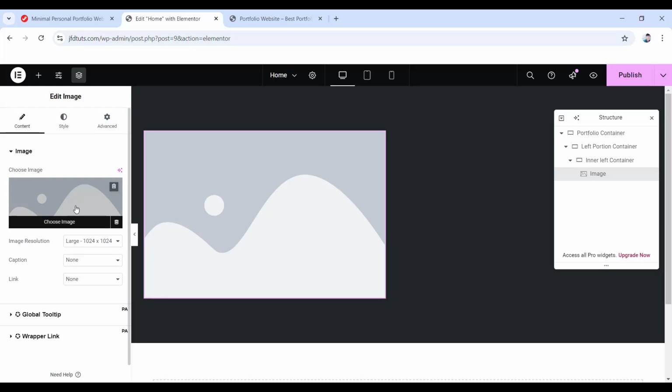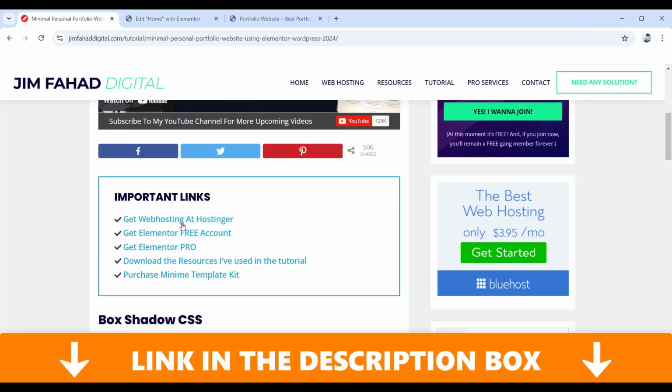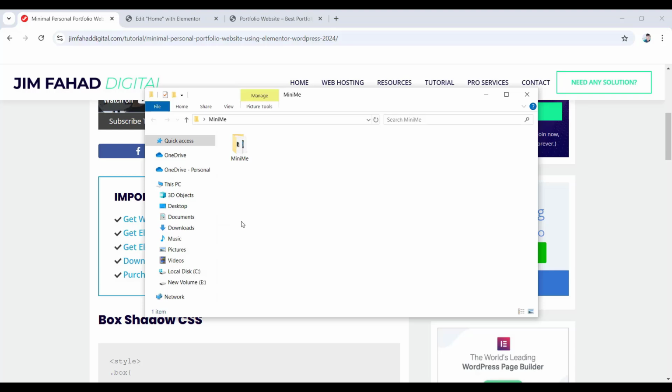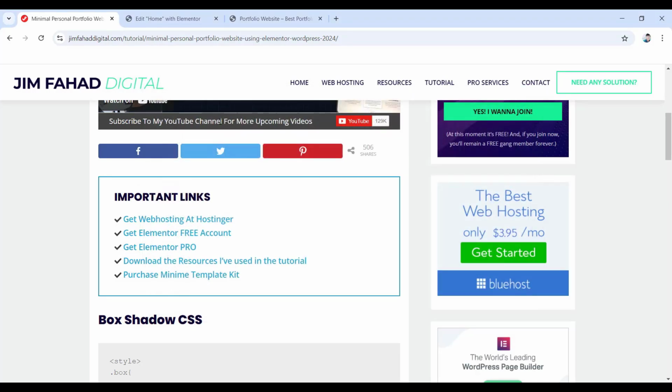But before that, I want to let you guys know that if you want to use the exact same images that I will be using in this tutorial, then for those images you just simply need to go to jimfadigital.com, and from here under important links you'll get this option which says download the resources I've used in this tutorial. If you click here, you'll basically get a file like this, and inside this file you'll find all the images that I will be using in this tutorial. So now let's close this and let's get back to our page creation.